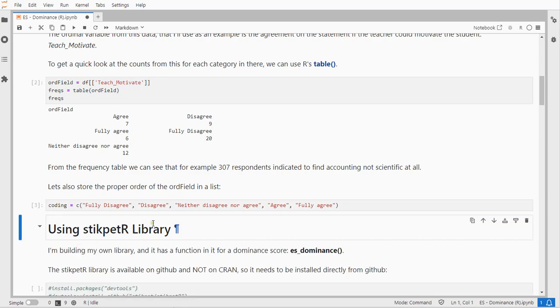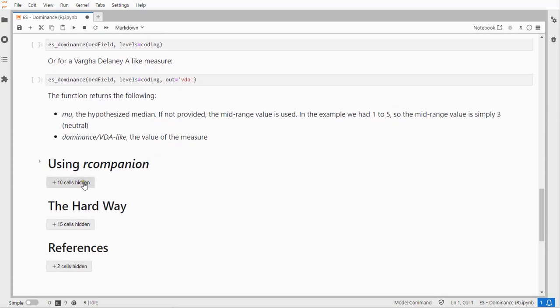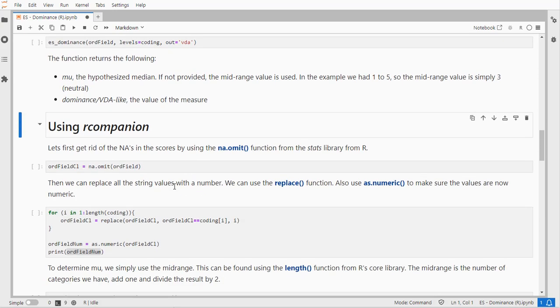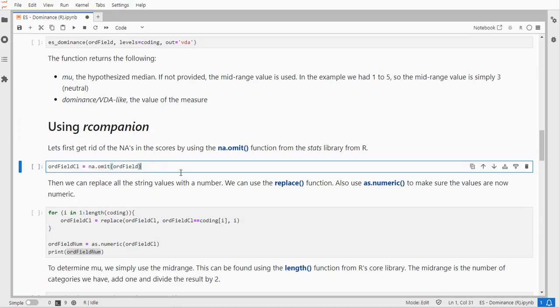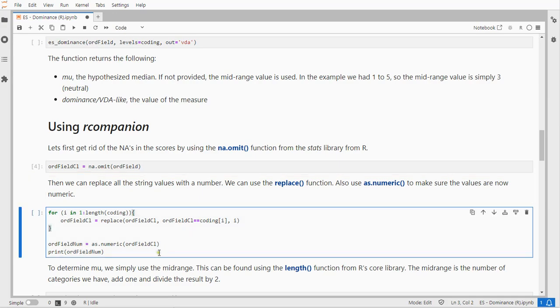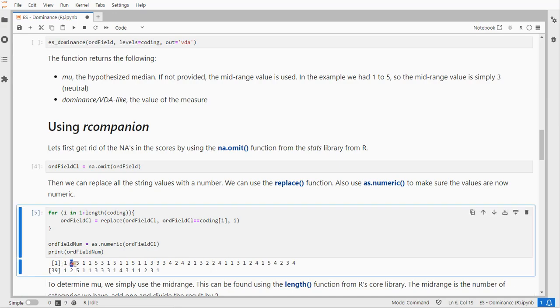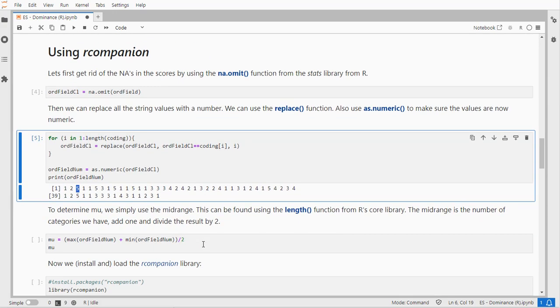I have a separate video on how you can do this with my own library, which has a function that can do this straight away. But the R companion library also has this. However, this does require the data to be numeric, so I'm going to first of all remove all the missing values, then use replace and as numeric to actually get all the numbers now where it's no longer fully agrees, etc., but simply fully disagree, disagree, a fully agree, etc. So now they're all actually numeric.